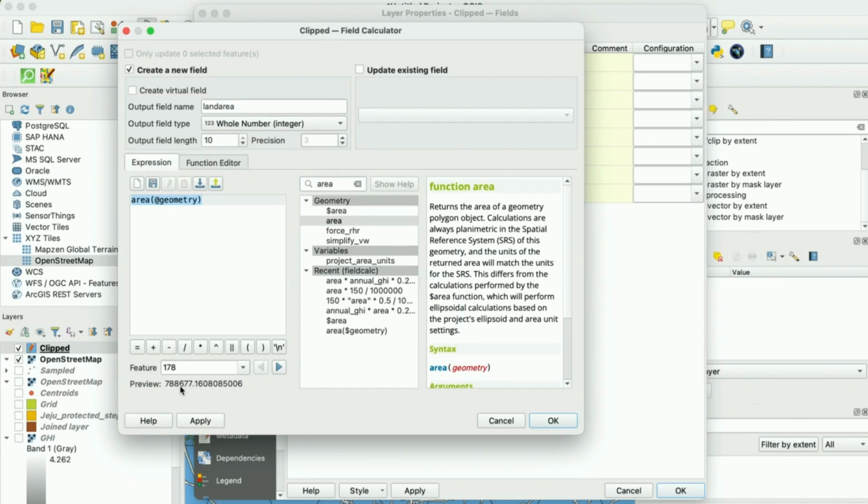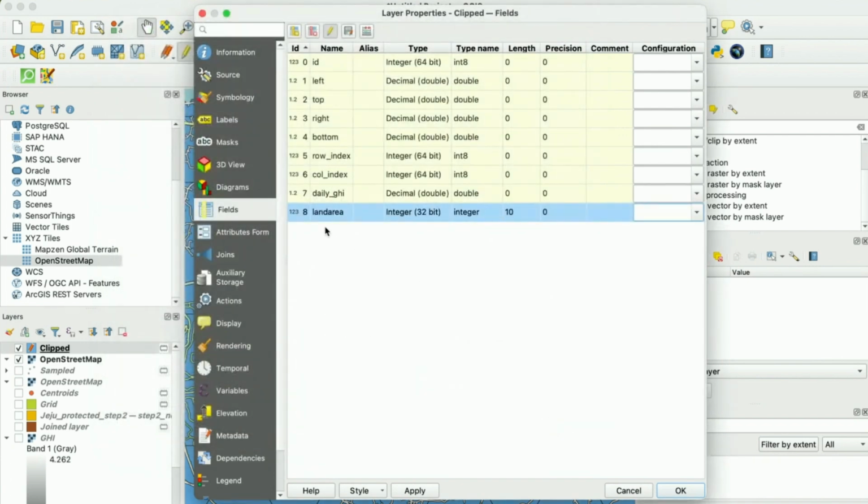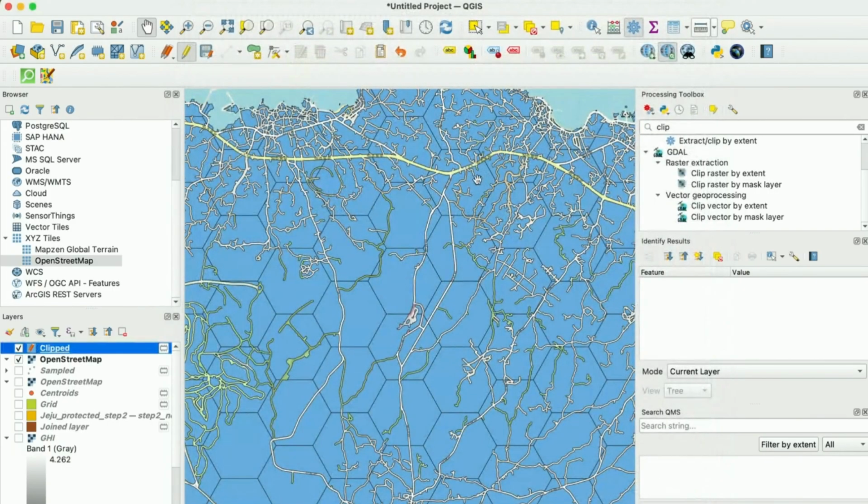So if you see this number, 788,677, which is in square meters, okay, calculate it, and we have the land area. Let's see if this value is correct. For example, how do we validate it?